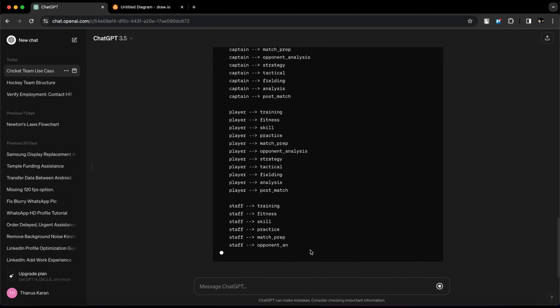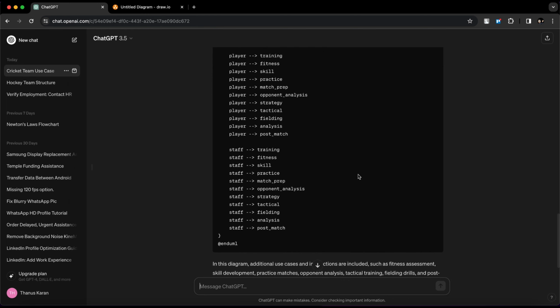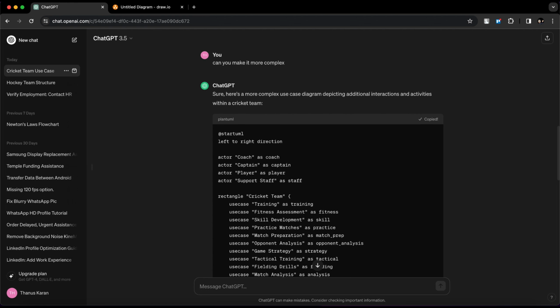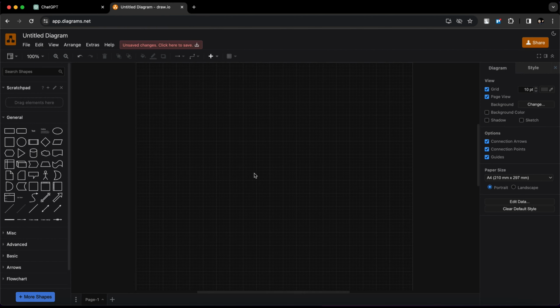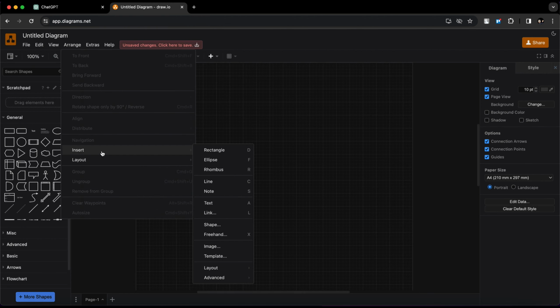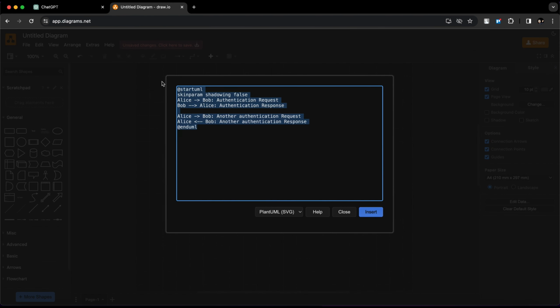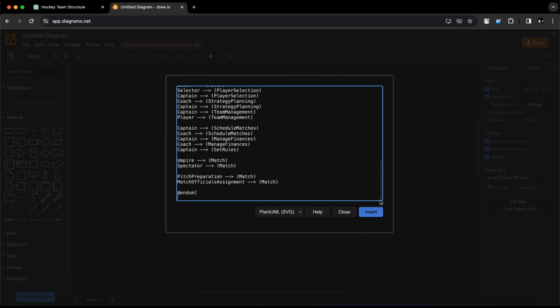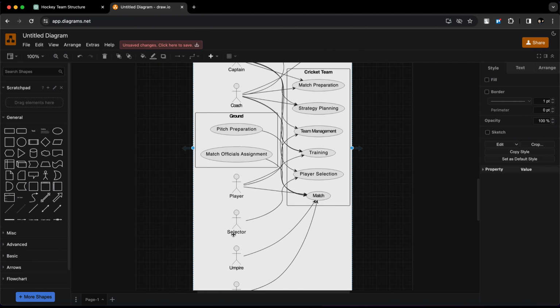Now, once that is done, you have to repeat the same process. Copy the code, go to draw.io, delete this one, go to Arrange, go to Insert, and Advanced, and select the PlantUML format. Delete this, and paste the code from ChatGPT. Click on Insert, and it will provide you with a more complex use case diagram. In this use case diagram, it also included the cricket board, rules, pitch preparation, umpire, spectator, and stuff.